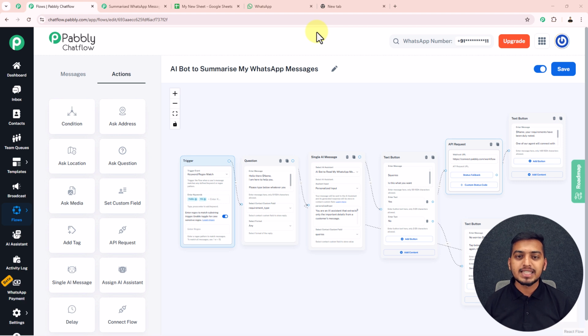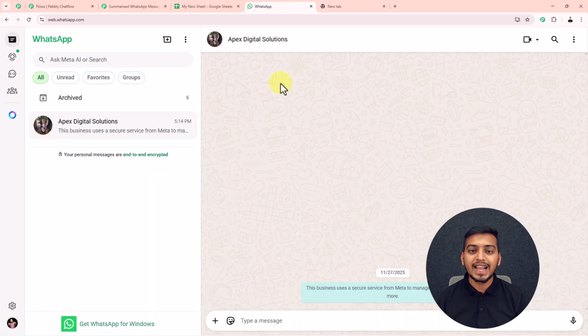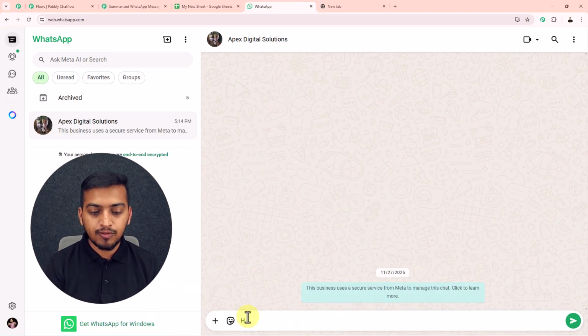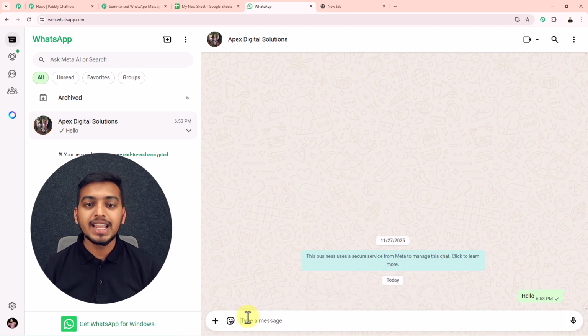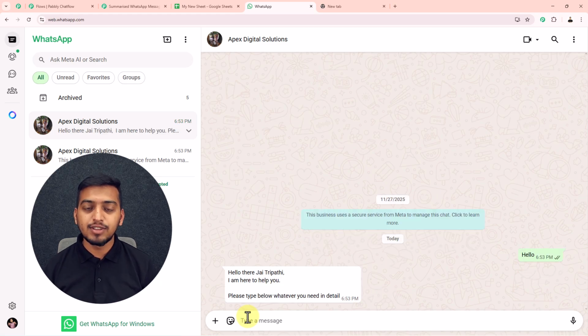Now, as we are on my screen, without any delay, I will show you the real-time example of this amazing WhatsApp chatbot that I have created to summarize my WhatsApp messages. For that, I will just open my WhatsApp chat, and in here, I just have to send this keyword hello. Then you will see that my WhatsApp chatbot will get triggered instantly, and it will send me a welcome message inside my screen. Here I have received this welcome message.